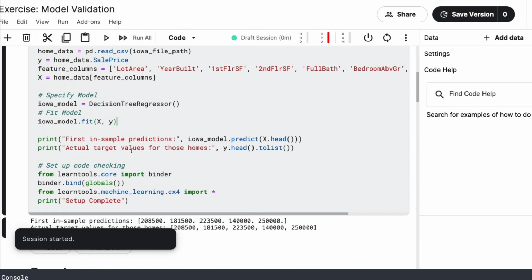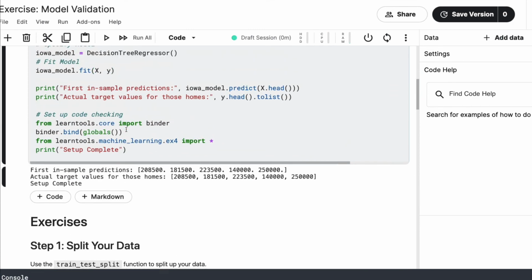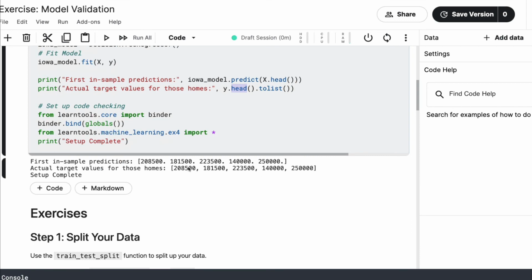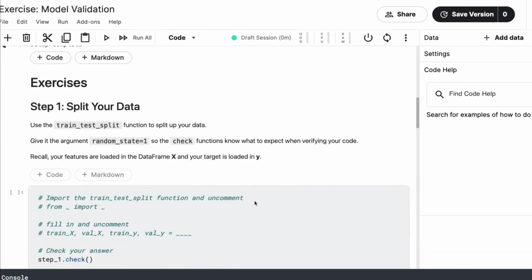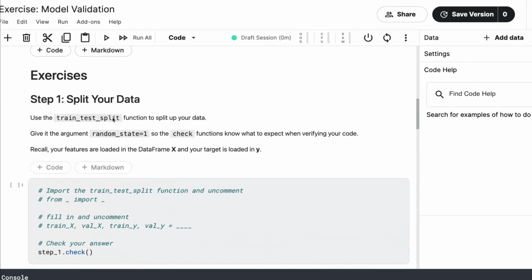And then once we have that, we are going to calculate. Right now we have a model called Iowa model. We have actual variables, and we see we are almost the same. So now let us try to split training and test. How are we going to do that?